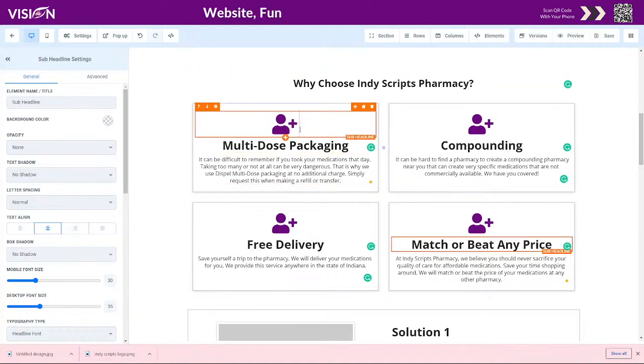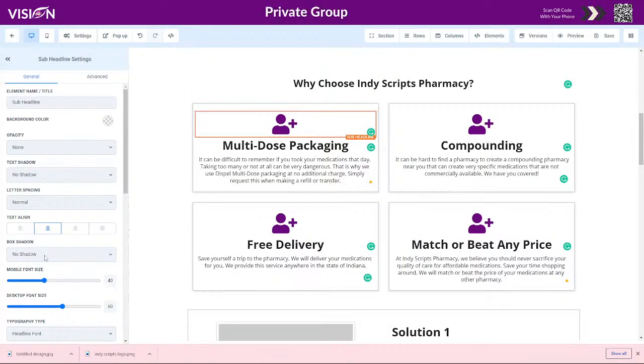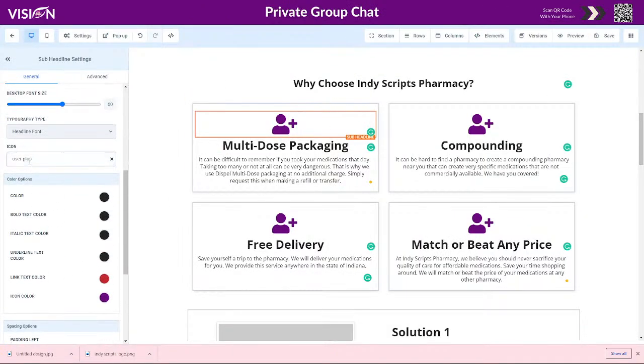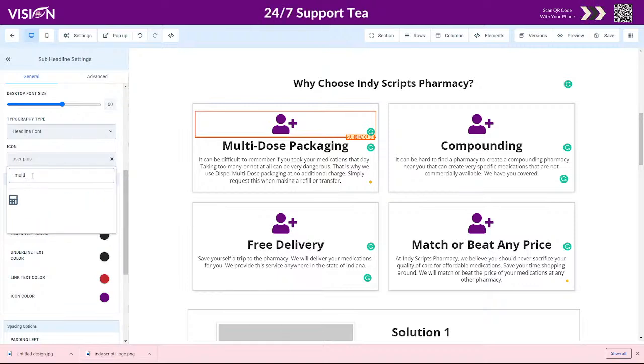Now we can come back to these. You can add images here, but you see how it has multi-dose packaging? I could put an image of this multi-dose packaging, but it's not really necessary as long as I can find a good icon for it, and I can swap this out real easily by coming over here, and maybe I want to just type in multi and see what comes up. So maybe that's a good one. Maybe I want to look here for, let's choose RX.